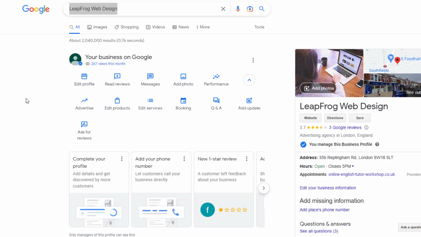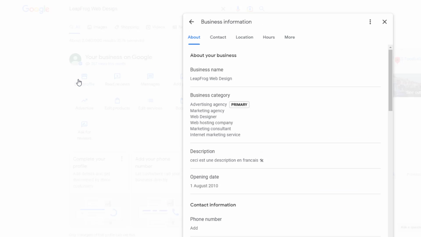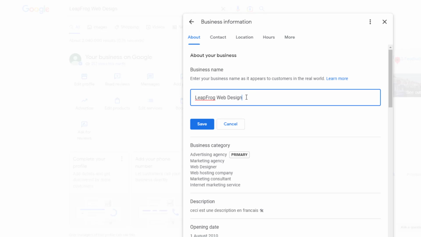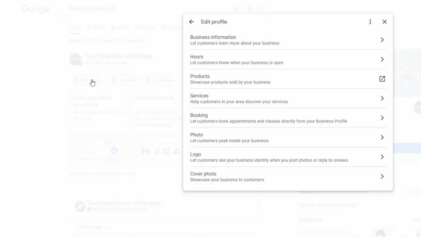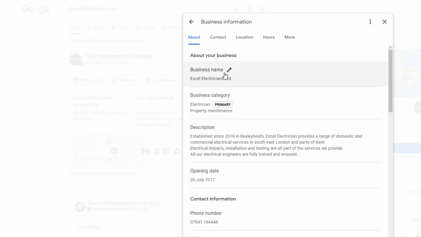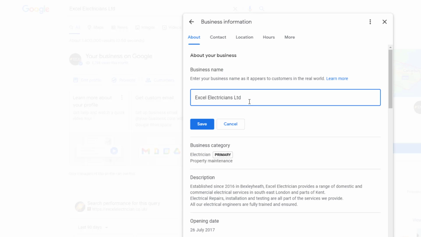To edit your business name through interface number 1, click on Edit Profile. Hover on the business name option and then click on the pencil icon. Don't forget to save your changes. To edit it with interface number 2, click on the Edit Profile. From the pop-up window, click on Business Information and do the exact same thing. Let's move on to our next chapter.